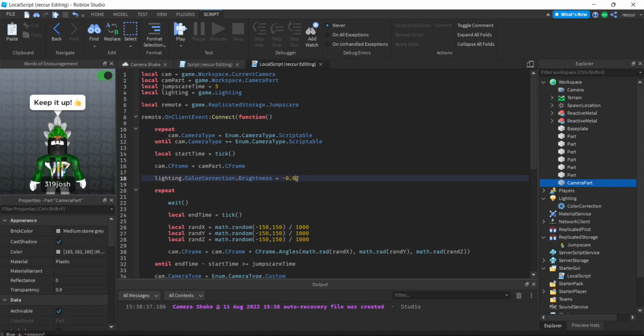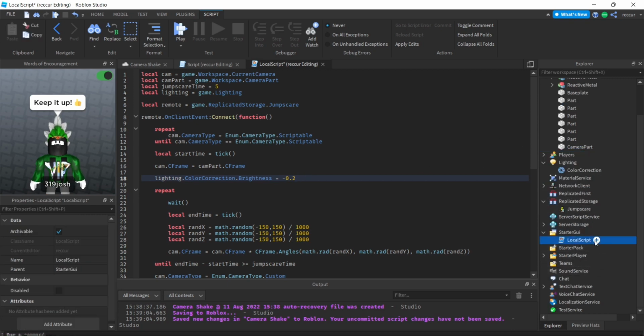The brightness, let's do negative. Oh, nope, it's supposed to be 0.2. Whatever. Okay, we made it a bit darker. Now we're gonna add some sounds. So let's add a sound here.